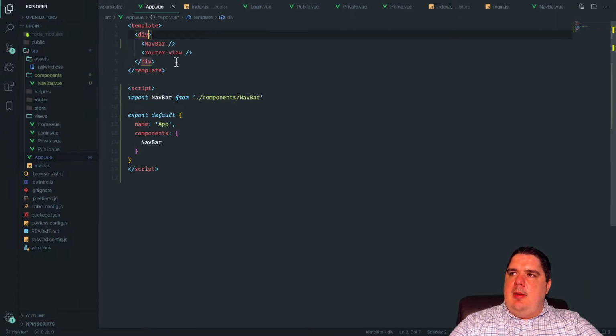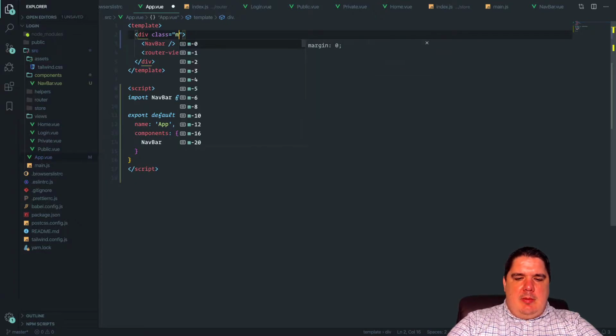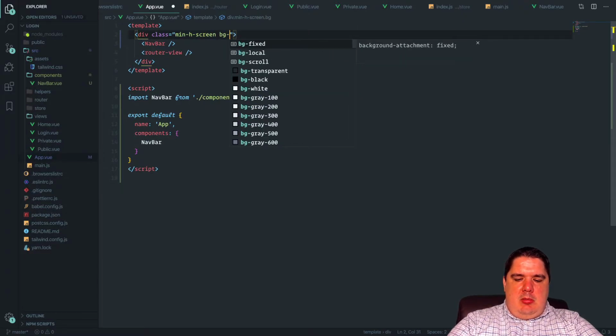Let's just have my main div, because I like the gray screen, so let's have a minimum page screen, and begin, actually let's do blue.